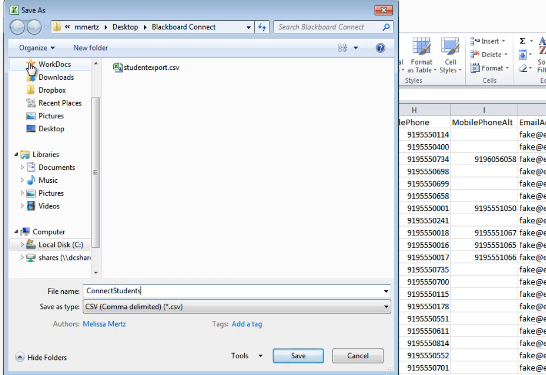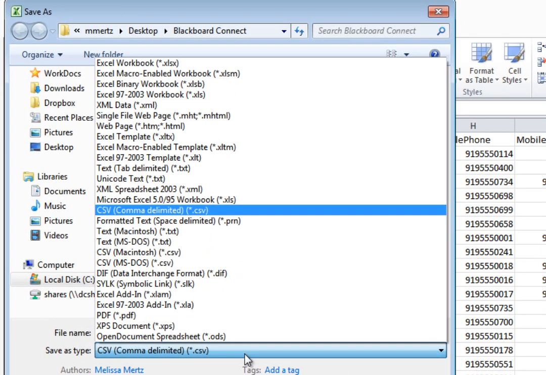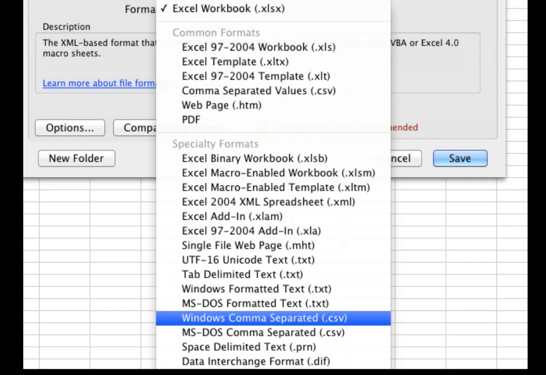Make sure that in the Save As Type drop-down, it says CSV, delimited. Note that if you are on a Mac, you will need to select Windows, separated. If you choose separated values under Common Formats, your import will not work.